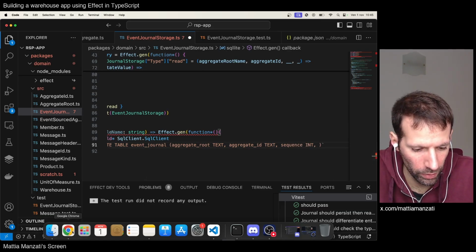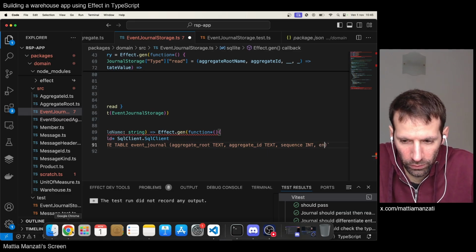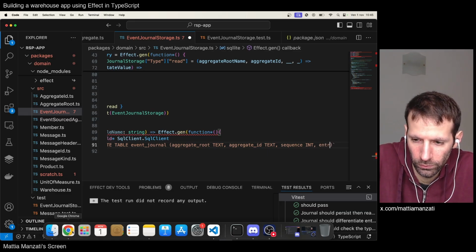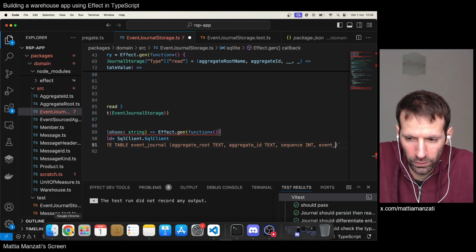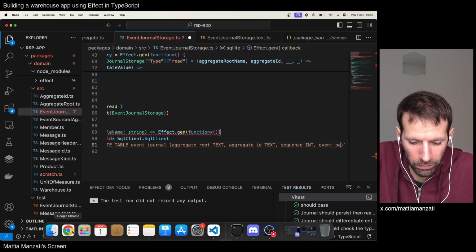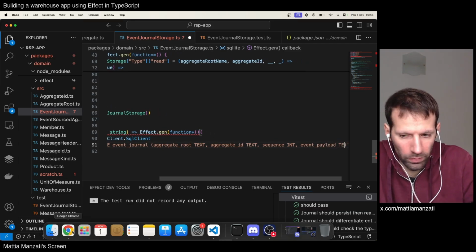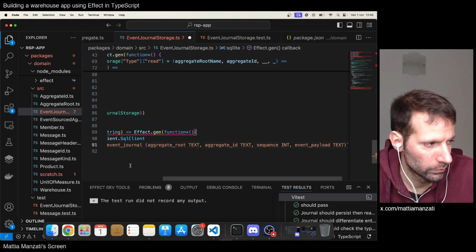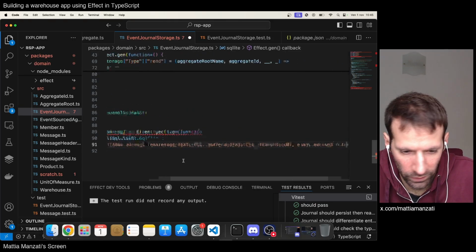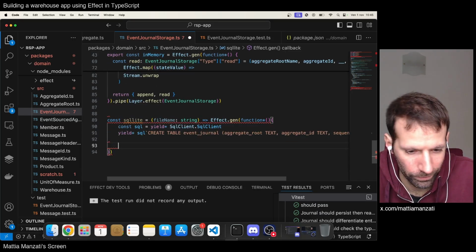And then we have the entry event payload, maybe text as well, and that's it. We've created a table.